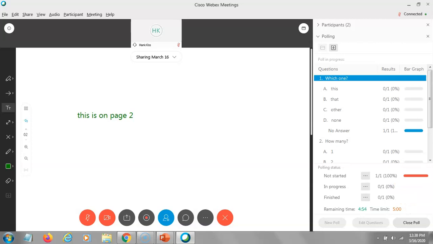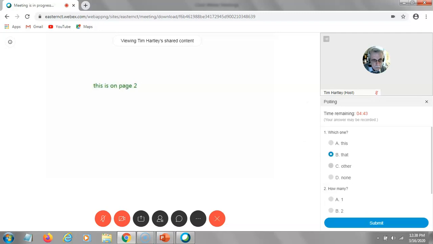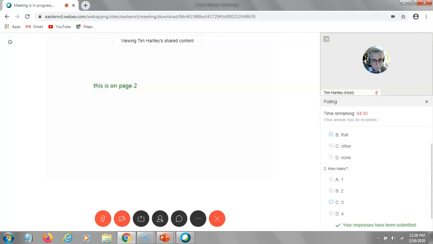I have another attendee, as you may have noticed in the participant window. Hank Kiss is in attendance. Let's go to his session. So Hank Kiss now views the poll, and he says, let's see, which one? I think it's that. So he clicks that, and how many? I think it's 3. And he submits his response. Confirms his submission.